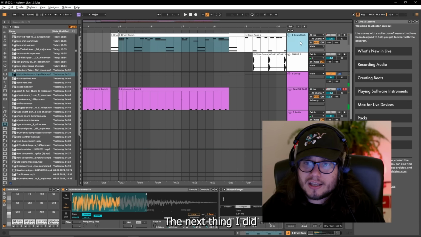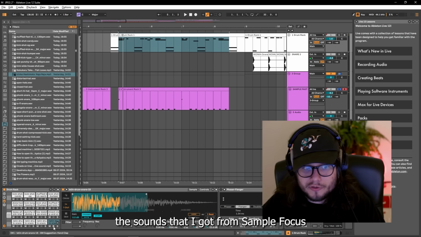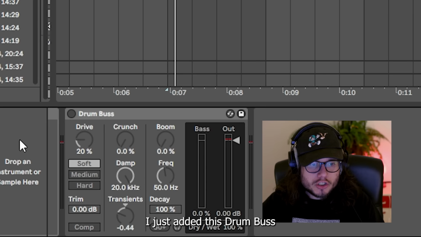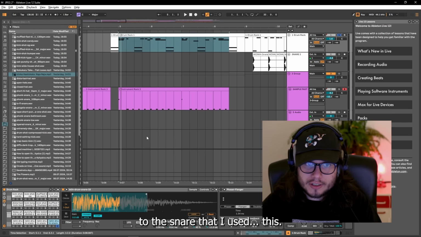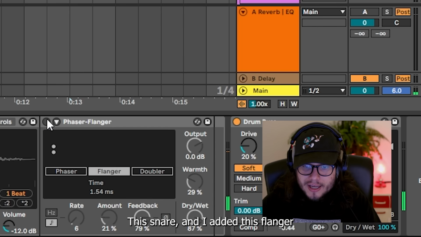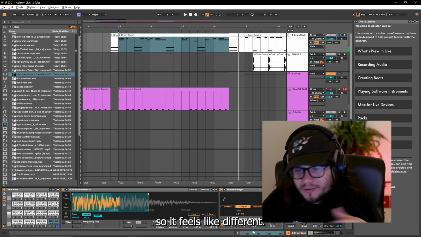The next thing I did was this drum rack, and I'm going to play very quickly the sounds that I got from Sample Focus. And to this drum rack, I just added this drum bass to the snare that I use. This, I made it very short, this snare, and I added this flanger. So it feels different.